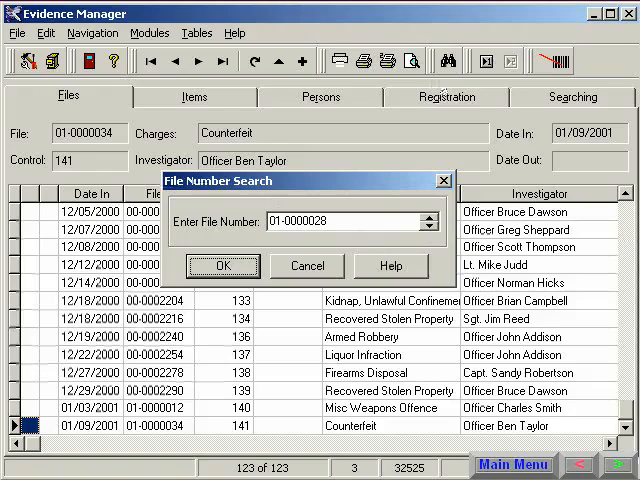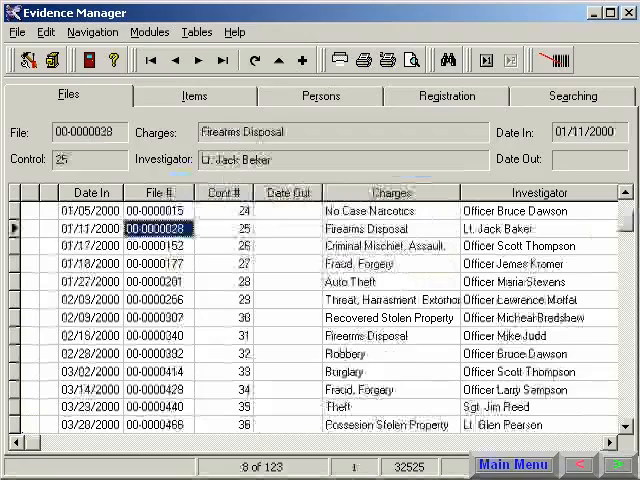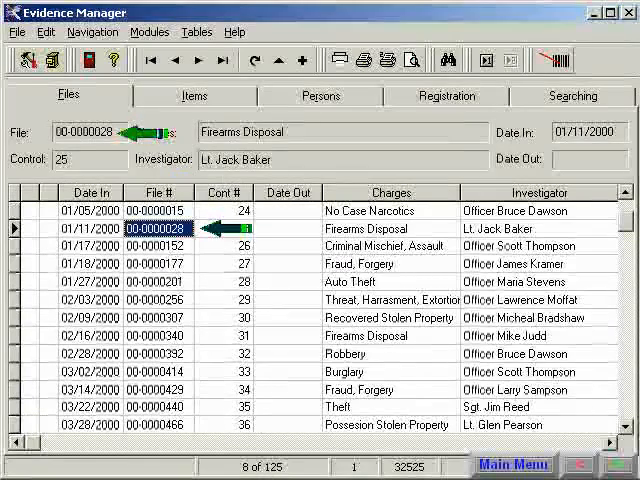But because it's last year's file, we'll have to click the down arrow or use the page down key on the keyboard to change the year from 01 to 00. With the correct number entered, we use the enter key on the keyboard or click the OK button. The file number is located instantly.